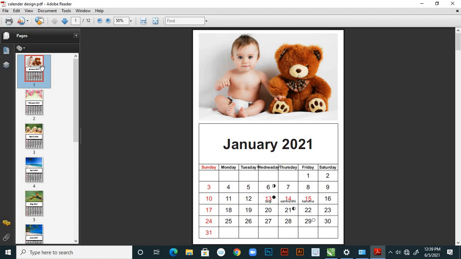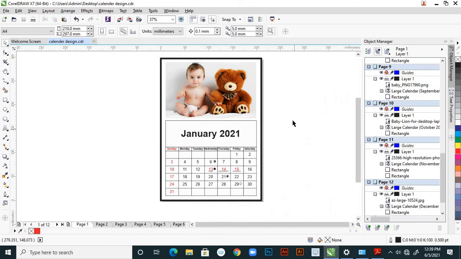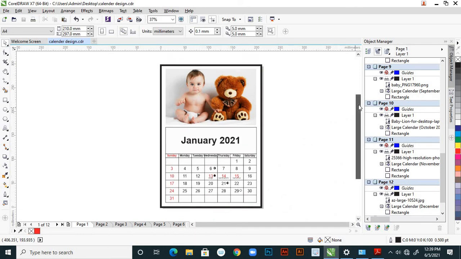So this way you can create calendar in CorelDRAW. So you also try with different images and compose nicely. And if you want, you can fill colors, background colors also, backside, right? So, and click this, yes. So this is the way to design calendar in CorelDRAW, right?